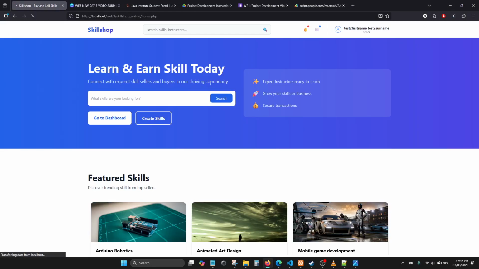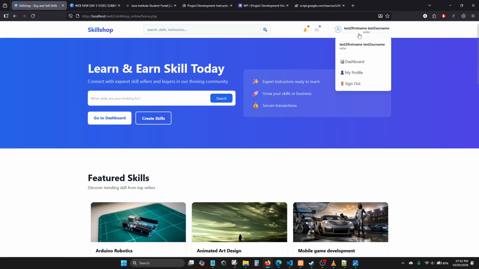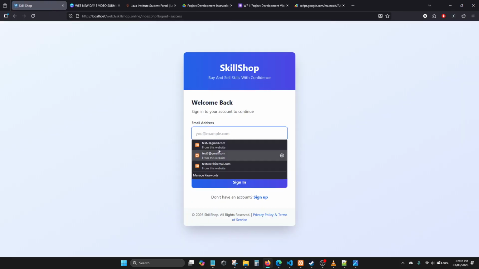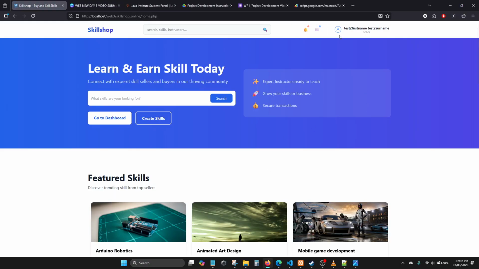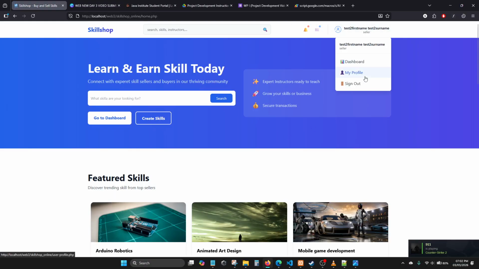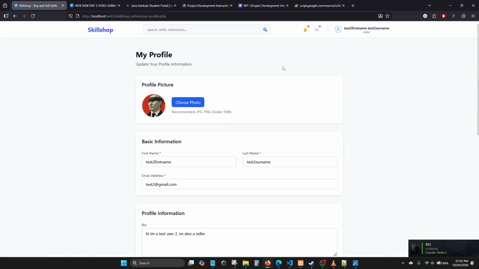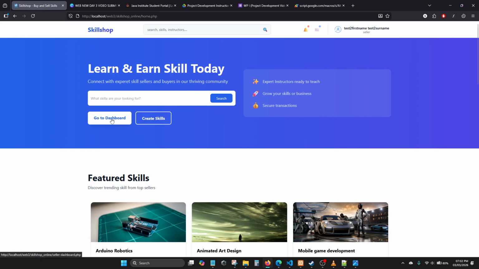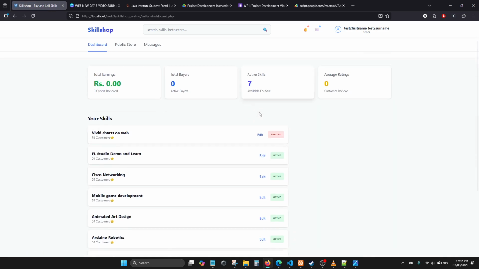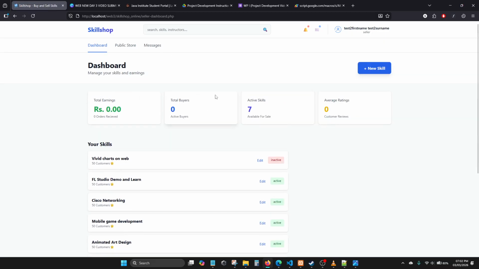So first of all, we need to log in. So we have logged in as a seller. We'll actually go back to login once again. Login is successful, redirecting, we're here. So previously we had the username, the user profile. So we go back to skill shop and we can see here, go to dashboard. So we showed this in the previous video. We created an attractive dashboard.